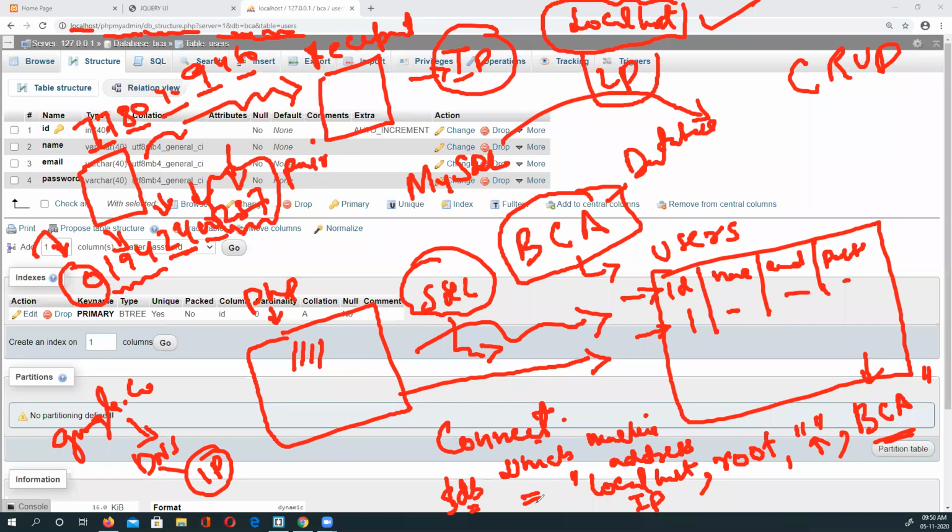Okay. Does it make sense? Does it make sense what I'm saying? So when we are connected with the database, then we can use the SQL queries because we have a connection. Now we can talk. Our language is SQL.